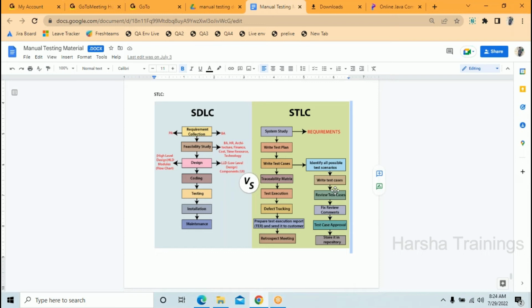We are finding the issues and giving reviews for the others, then only it will be effective. So review the test cases by others, fix review comments, and get test case approval. Once the test case approval is done, the test cases will be uploaded into the repository, whatever repository it is.